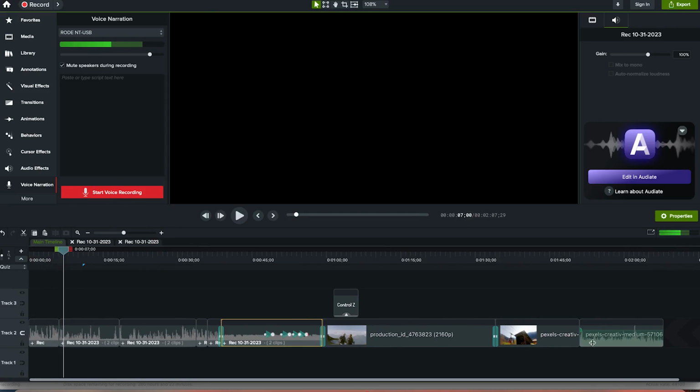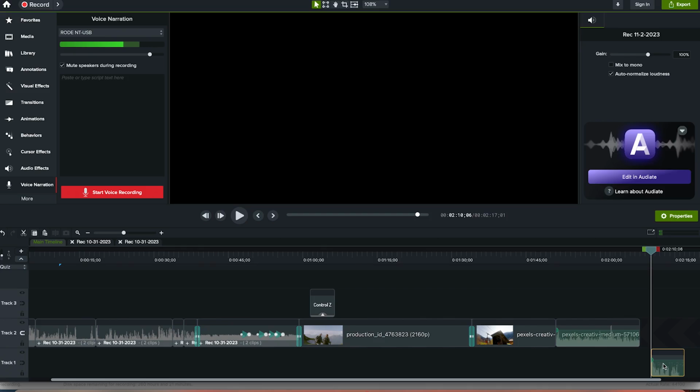You can press this stop button and it's going to stop, and you can see a recording over here. So let's play to have a preview of it.